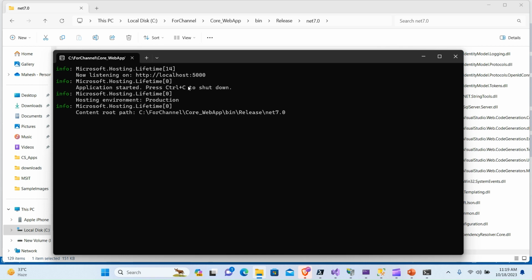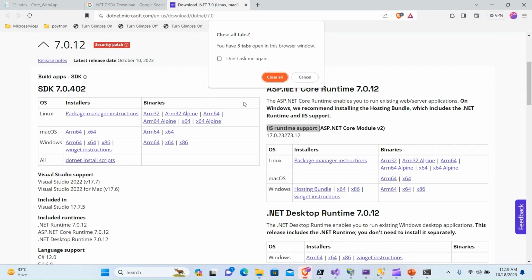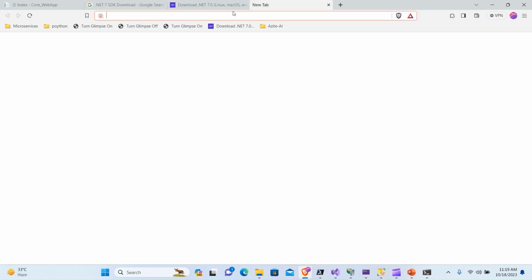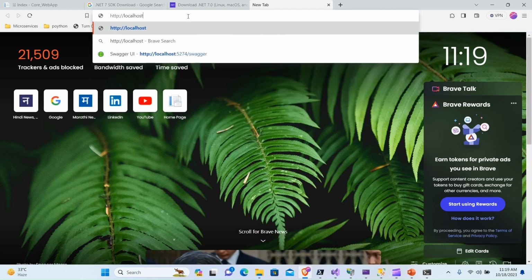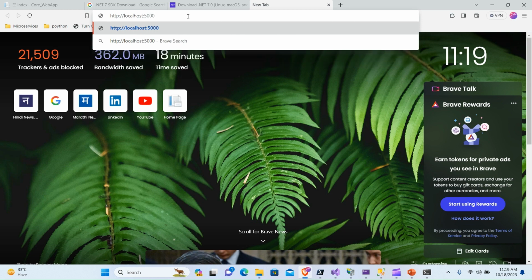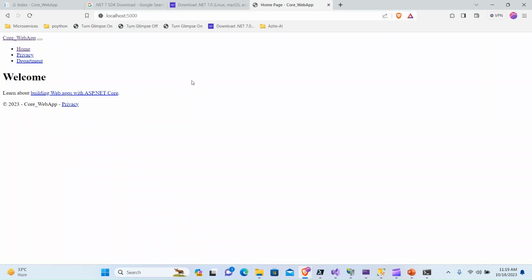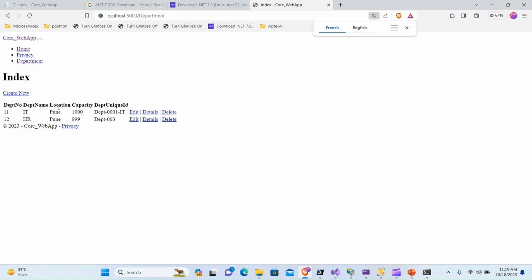If I go back and enter http://localhost:5000, this is where it is. The Bootstrap and all those classic looks are not coming here, but the app is executing and this is what has been displayed. This is my .NET exe, the internal port given to us by ASP.NET Core, where the execution takes place.